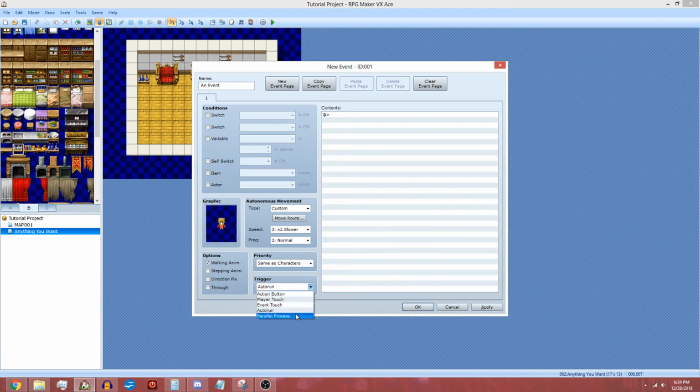And then, of course, a parallel process means that it's always going on at the same time. You don't want to stick something that will slow down the game or stop the player from moving in a parallel process, because that means it'll just keep going and going. So for the idea of just somebody walking around, you want it to use the action button.